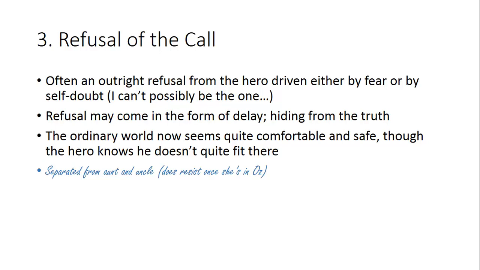So for Dorothy, during the storm, she gets separated from her aunt and uncle, so she's not in this safe place. So she sort of is forced by the storm to go out on her adventure. She doesn't really have a chance to refuse it. Although she does resist when she first gets to Oz. She doesn't want to be known as the person that killed the witch when her house landed on her. She is a little appalled that the Munchkins are happy about that. So she resists a little bit when she first gets to Oz.